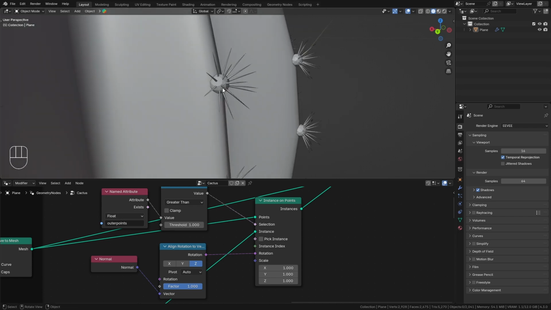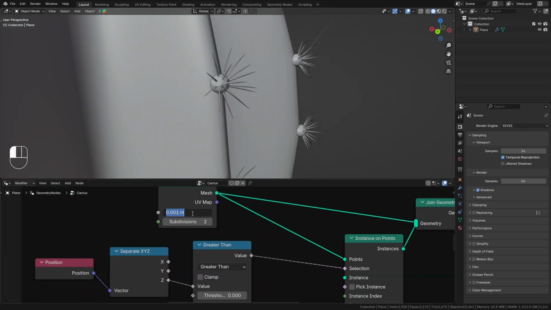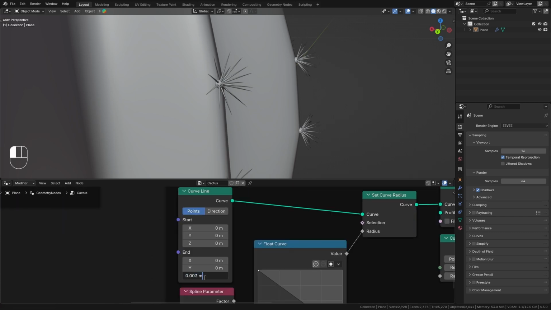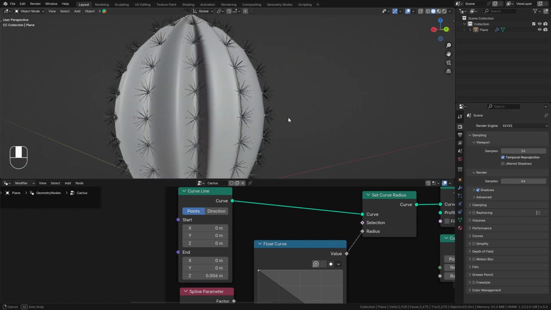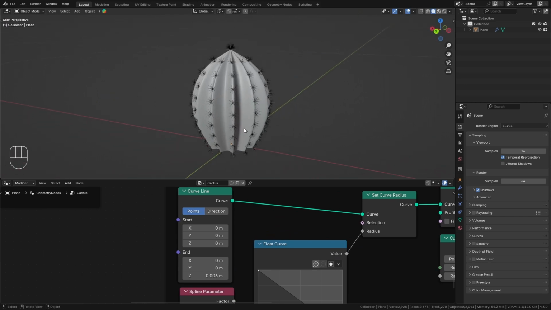And I also think that those knobs are a bit too big, so let's go back in here and decrease the radius of the icosphere. But instead, I want to enlarge the spines. So let's go down here and increase this curve line length to 0.006. And I think now this looks a lot nicer. Now we are already quite close to finishing this cactus.